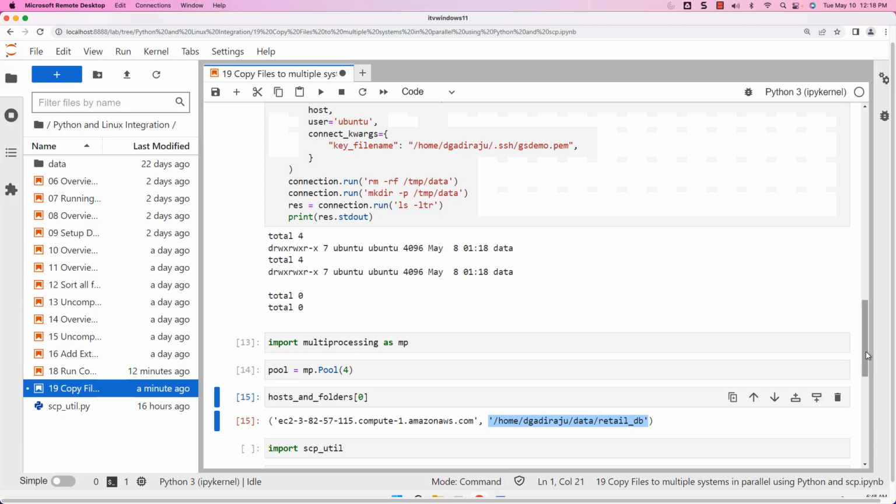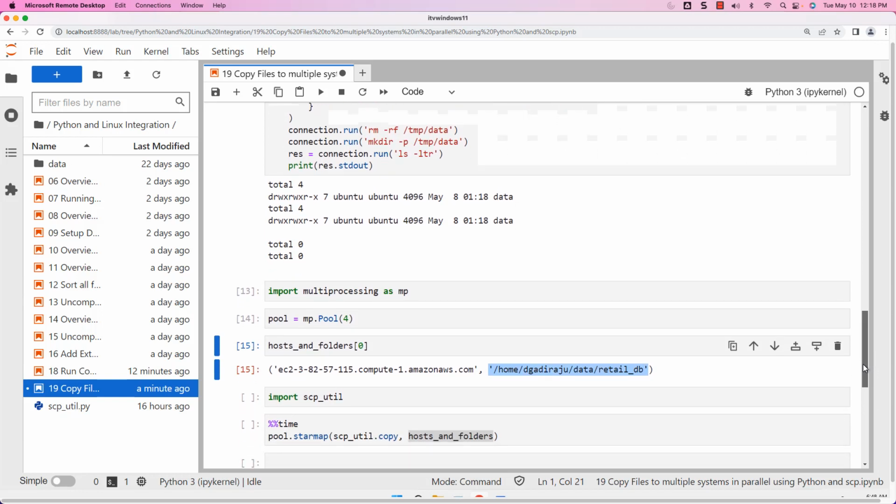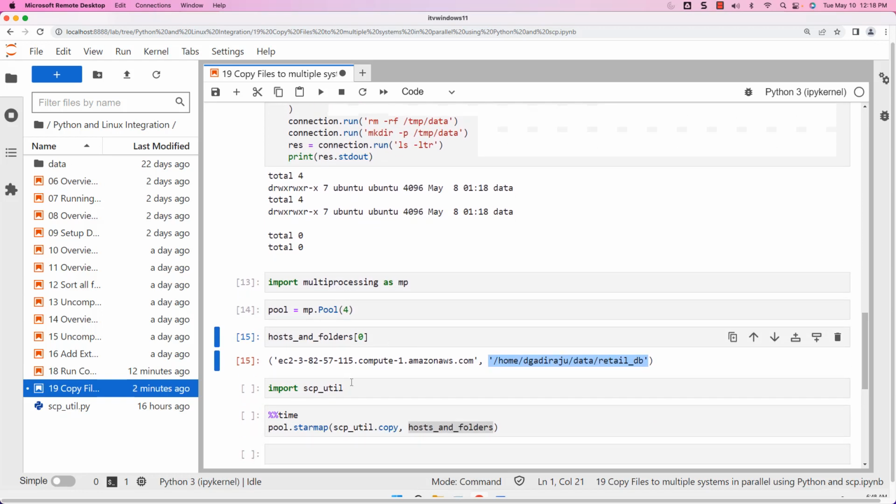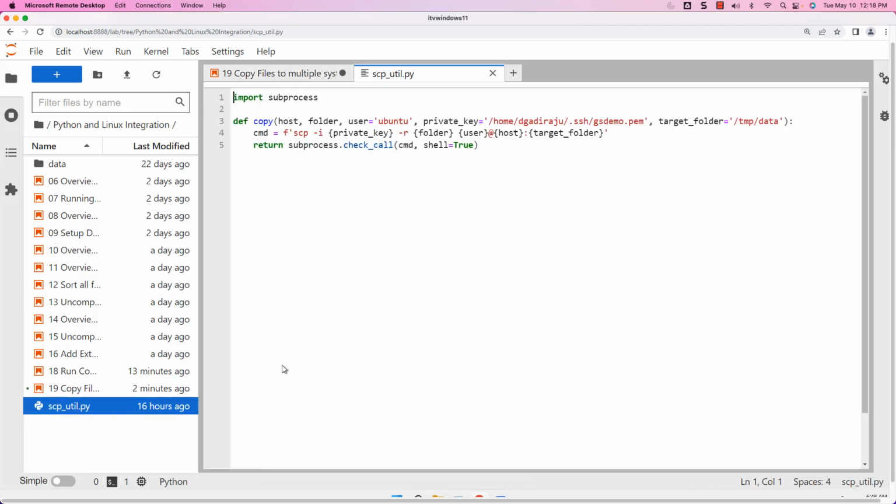However, with respect to multiprocessing in Jupyter, if you have a function as part of the Jupyter notebook itself, it will not work. We need to have an external function. For that purpose, I have created a Python program called scp_util.py. Let's review the details with respect to scp_util.py.